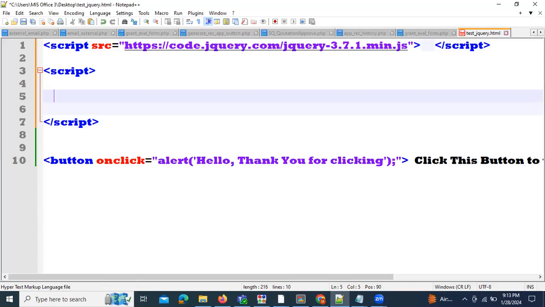Now in the body of the script tag, first thing I'm going to do is put this dollar symbol. This is the symbol that represents the jQuery library syntax. If you see this pattern, quickly recognize it's a jQuery pattern. When you see this dollar mark and a round bracket, simply recognize, okay, this is a jQuery pattern.